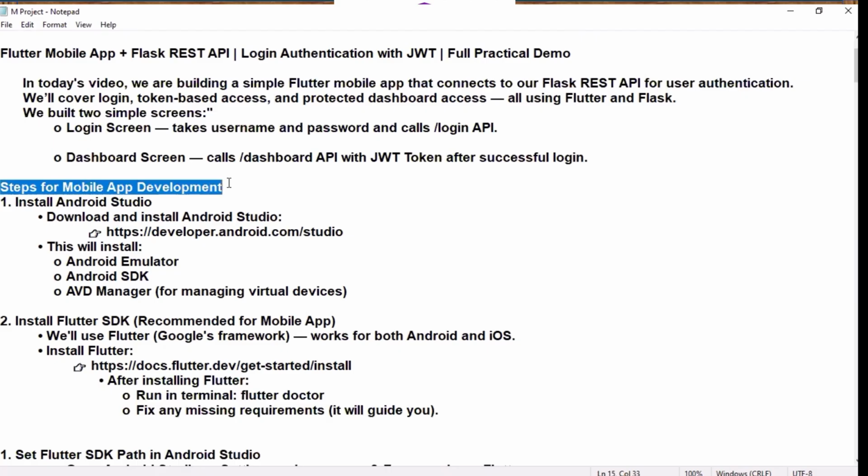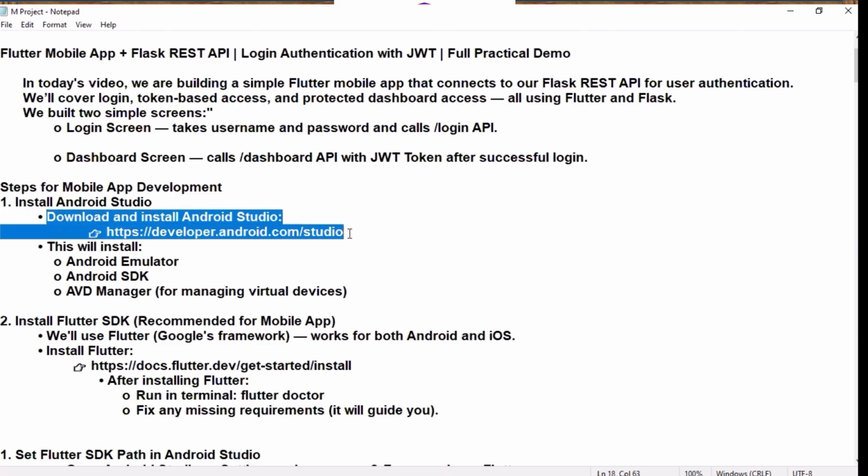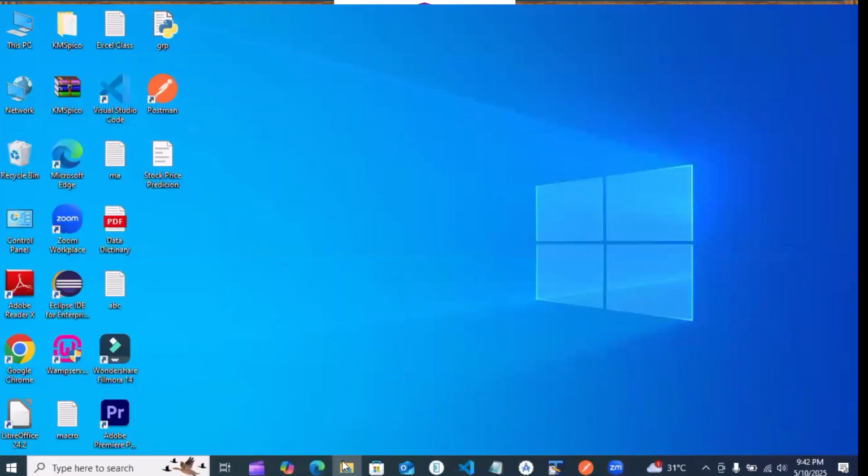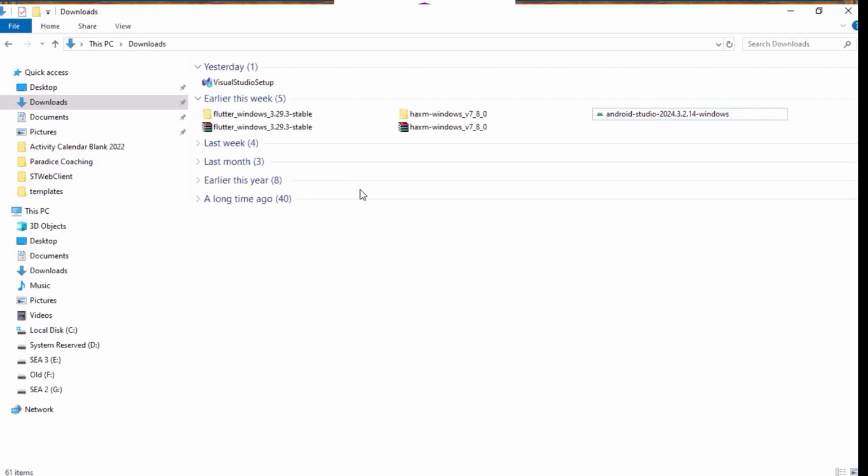1. Install Android Studio. Download and install Android Studio from https://developer.android.com/studio. This will install the Android emulator, Android SDK, and AVD manager for managing virtual devices. I have already downloaded Android Studio from the shown URL. Then I ran it as administrator to install it. Since I have already installed it, I will skip this step.